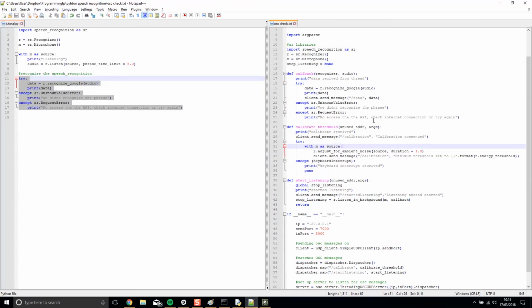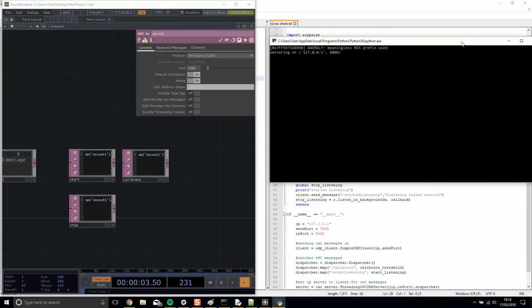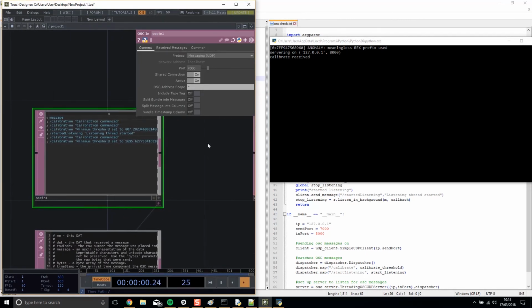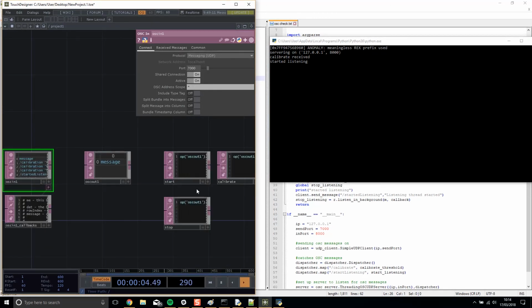I'm actually going to stop it, save it, and I'm going to run it again. But this time I am going to introduce the calibrate run. So it's received. The minimum threshold is 1600. We're going to start. Hello, my name is Michael.